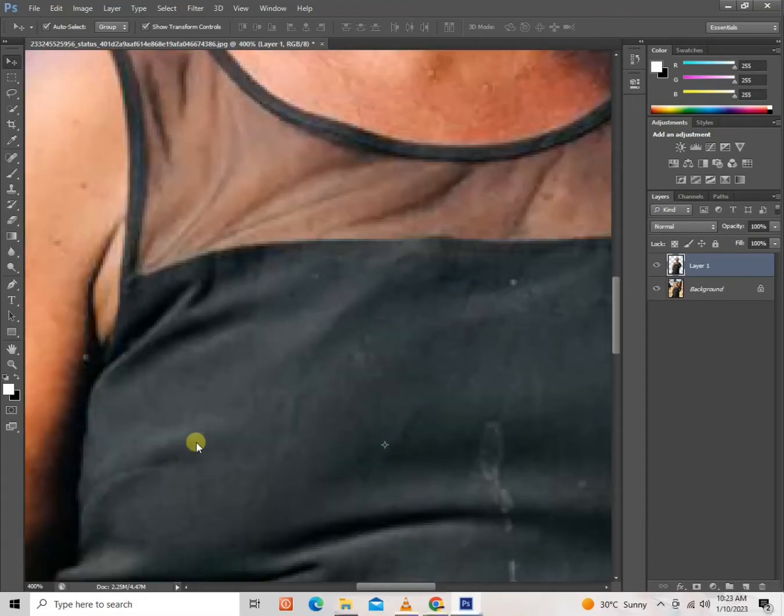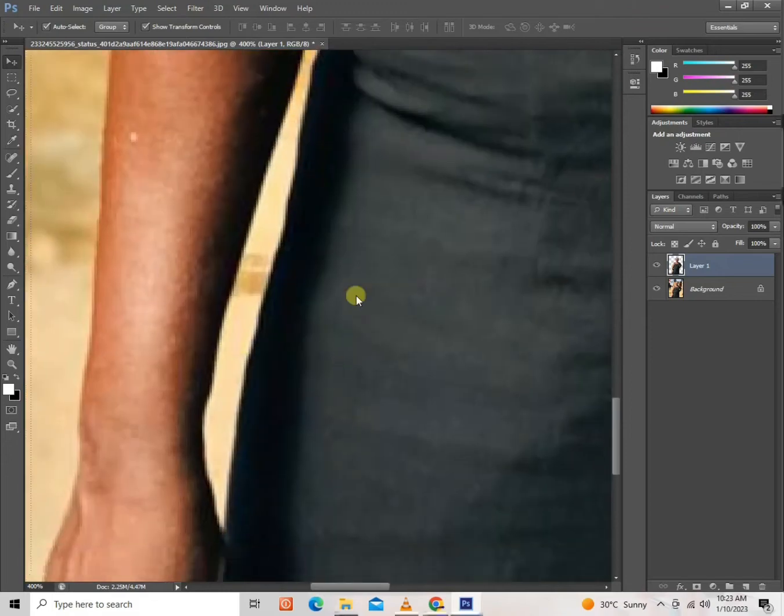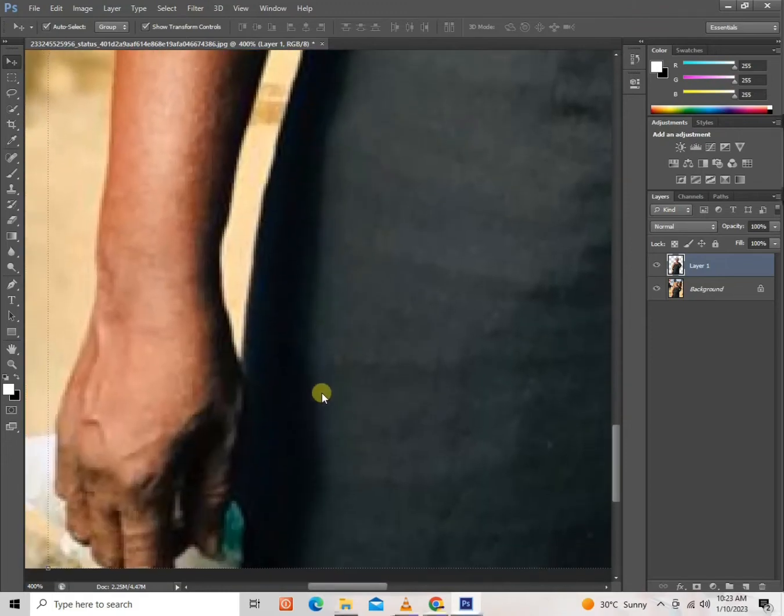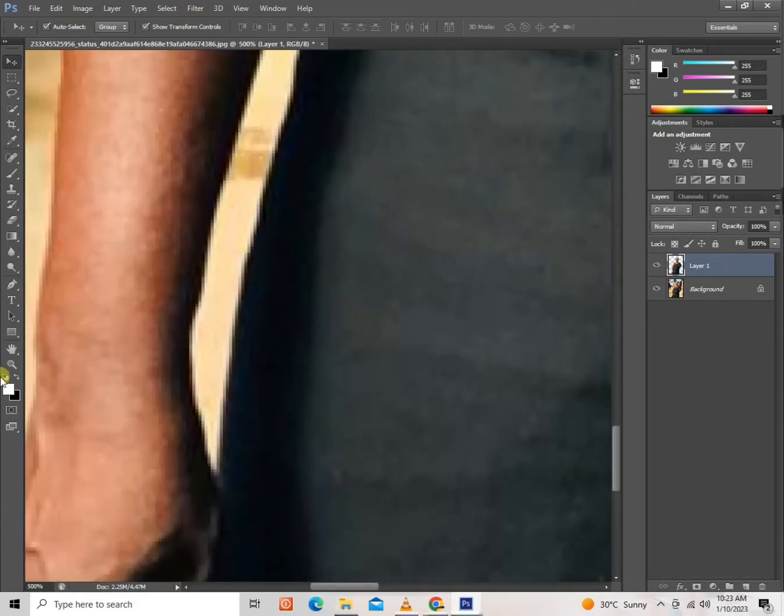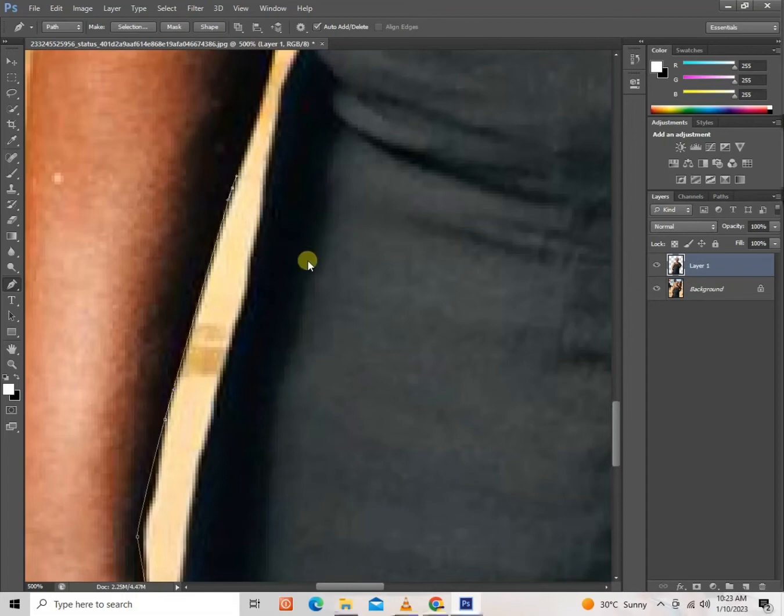You need to click Ctrl+J to duplicate the image, and then you choose the pen tool again, and then you cut here off. I don't need this part, so I need to cut this one too off here.